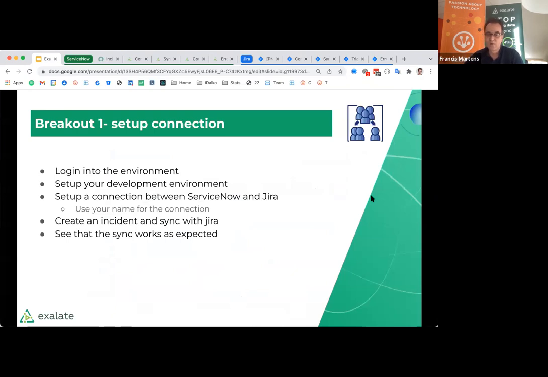In the first breakout, we will go into the breakout rooms, and we want to be sure that you have your development environment fully set up. Once that is the case, you will set up a connection between ServiceNow and Jira. During the setup of that connection, you will have to specify a name for the connection. We suggest that you use your own name so that it is easy to separate your connection from the connection created by your co-student.